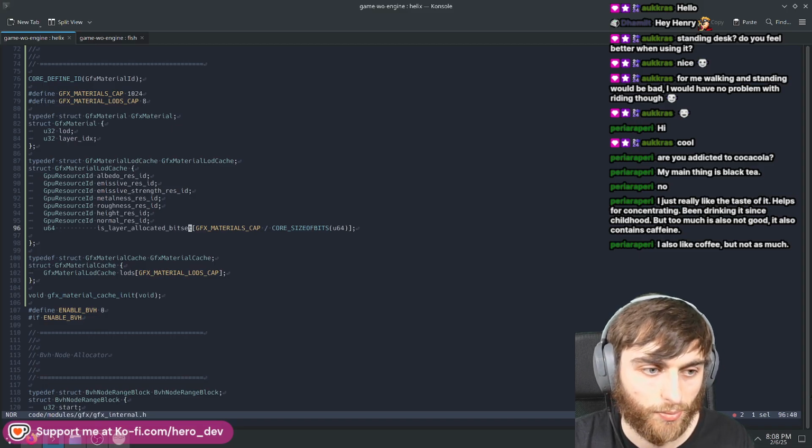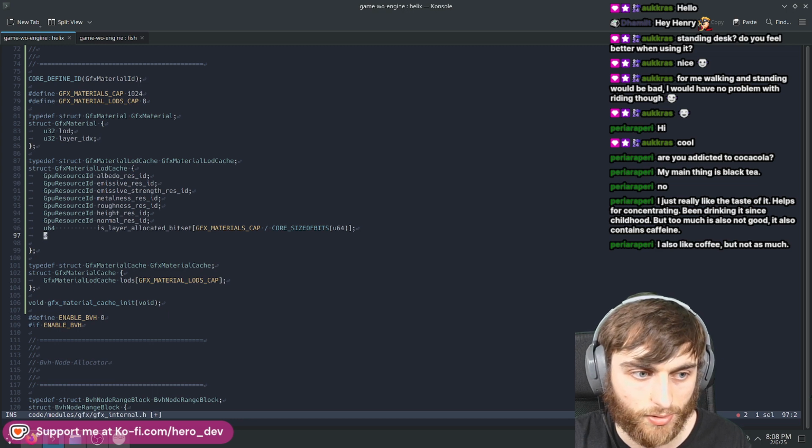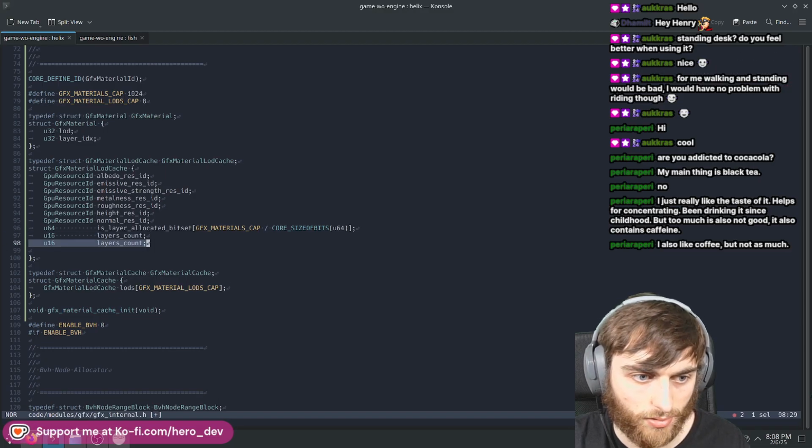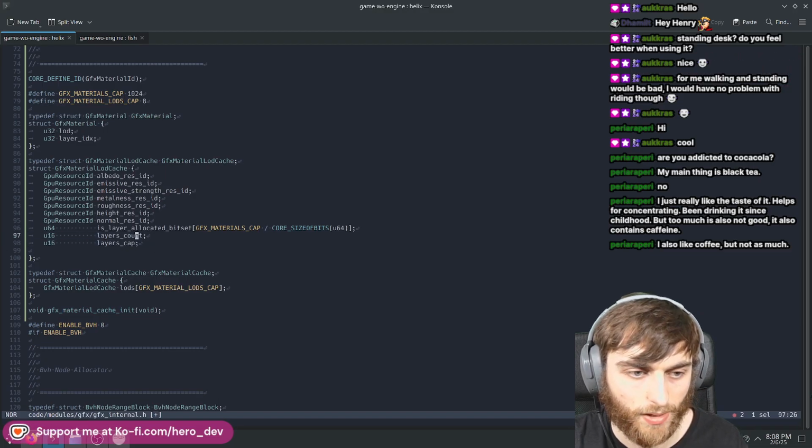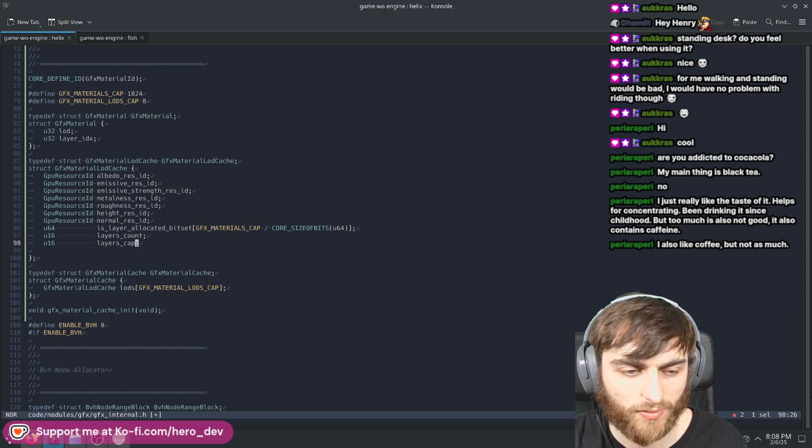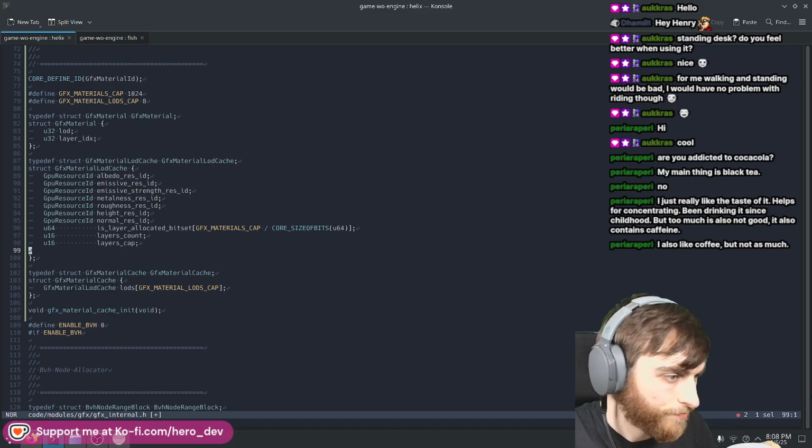We also need to probably keep track of the number of, so at most you only need 10 bits. So we could probably get away with U16s, I guess. We've got to reshuffle this around. So have like a layers count, layers capacity, basically. How many were allocated? Well, the layers cap is always, well, it's not always 1024. It depends on the LOD.